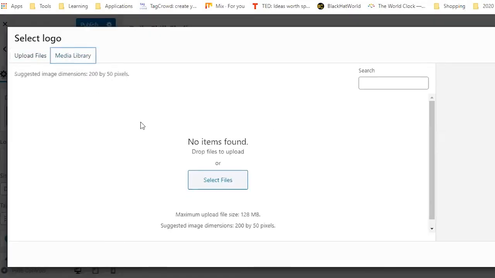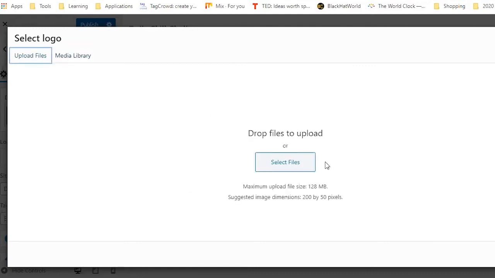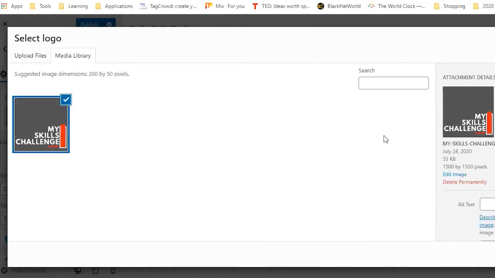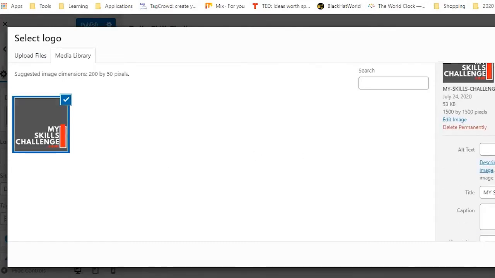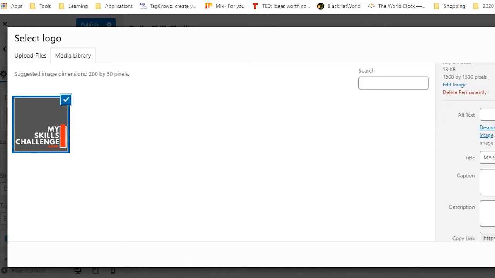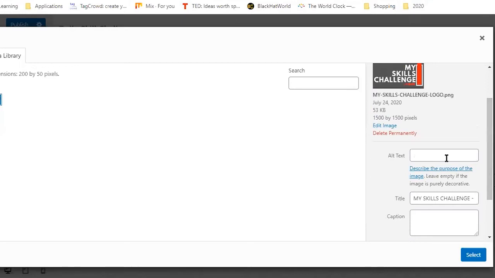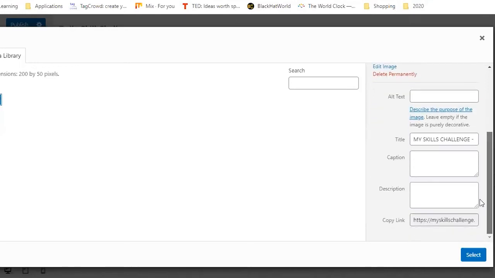If I go to media library, I'm supposed to see files that I've recently uploaded to my WordPress here. But since we don't have any files yet, I'm going to come here and just select the file. I've selected the logo. Another thing I always recommend you do when you're using images generally, always put in an alternate text. Set your alternate text, set your description.